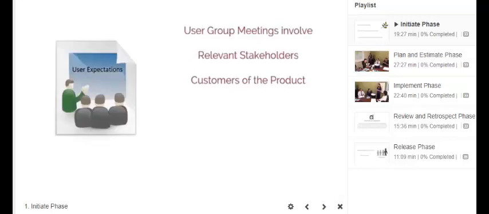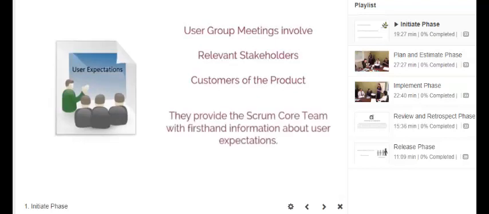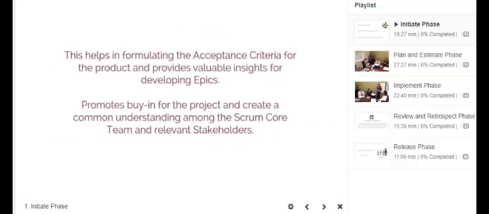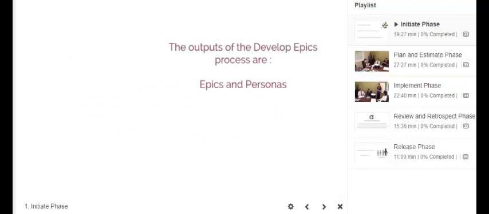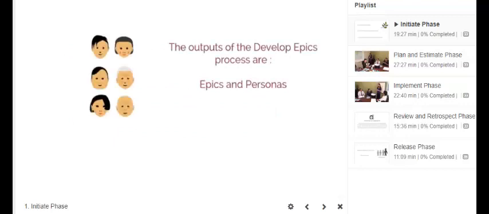User group meetings involve relevant stakeholders who are primarily users or customers of the product. They provide the Scrum Core team with first-hand information about user expectations. This helps in formulating the acceptance criteria for the product and provides valuable insights for developing epics. These meetings also promote buy-in for the project and create a common understanding among the Scrum Core team and relevant stakeholders. The outputs of the Develop Epics process are epics and personas.